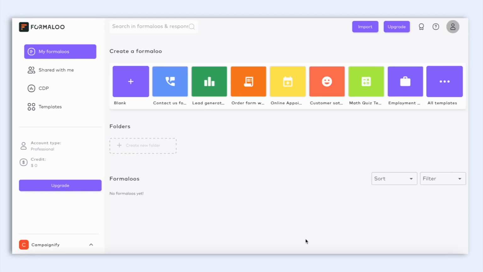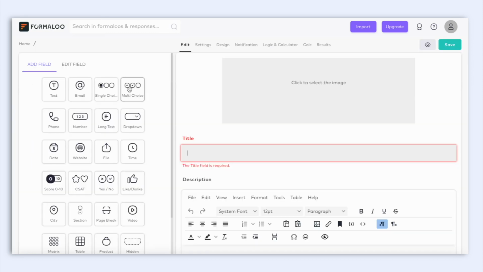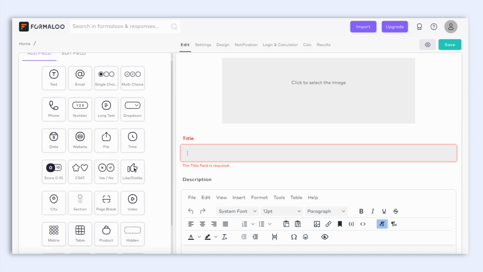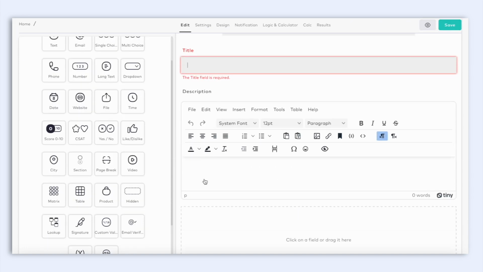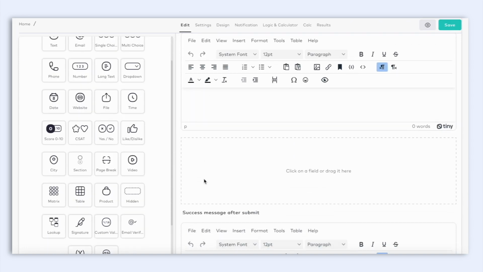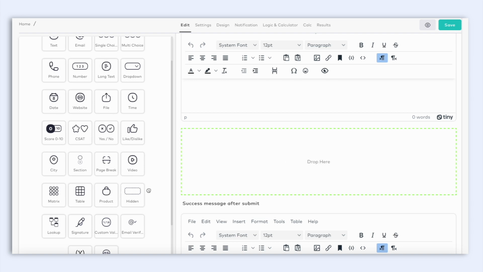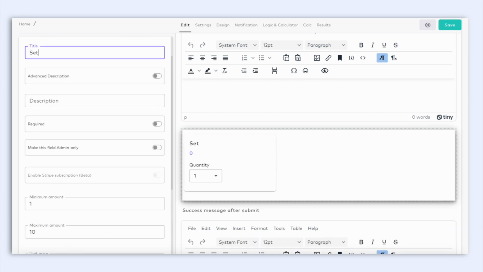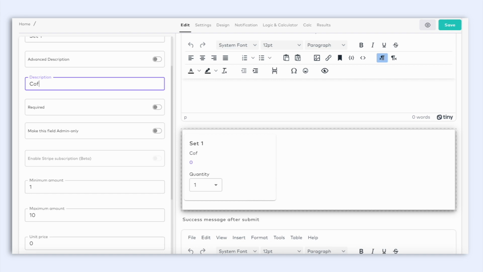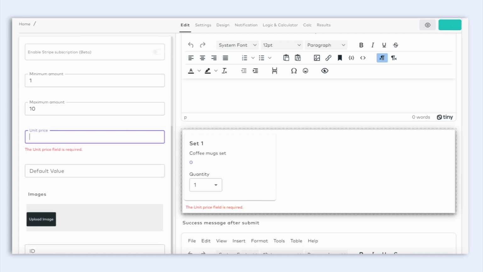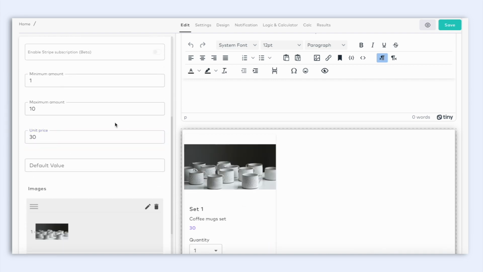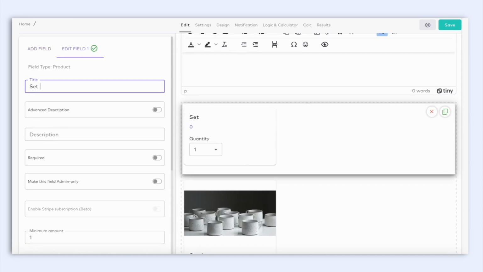Today, we are going to build a form from scratch. To do so, let's head over to our Formaloo dashboard and click on Create a Blank Form to start creating our form. Great! Now we can see the editor page on the menu on the left, where we can drag and drop to add different fields and options to our form. Start by adding the product field. This way, we can add products to our online order form to sell items. And every product's name, description, quantity, price, and image can be entered in the field's properties.